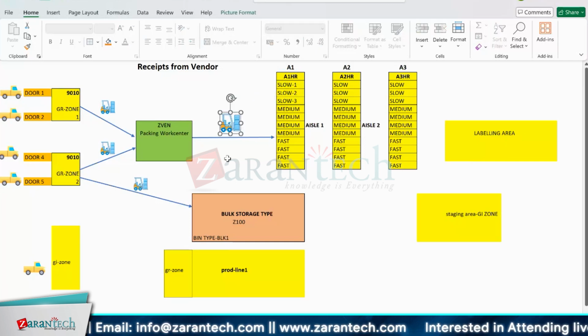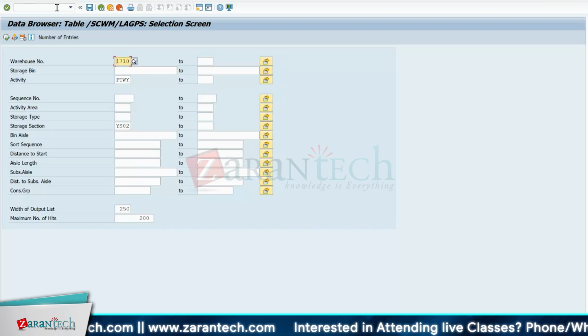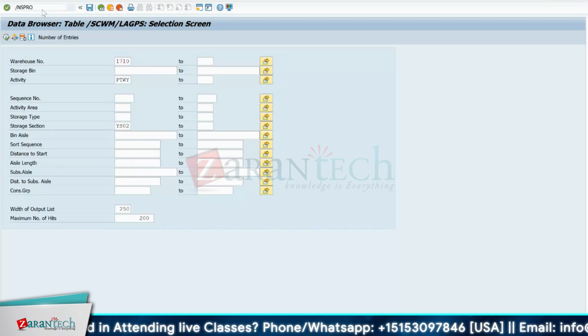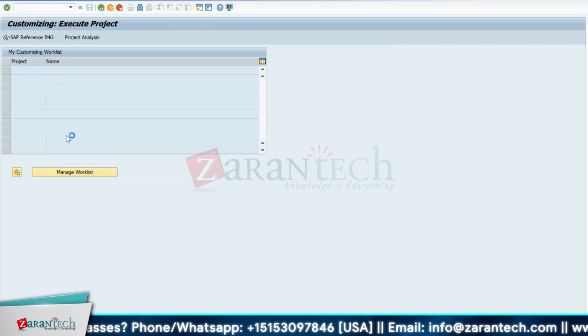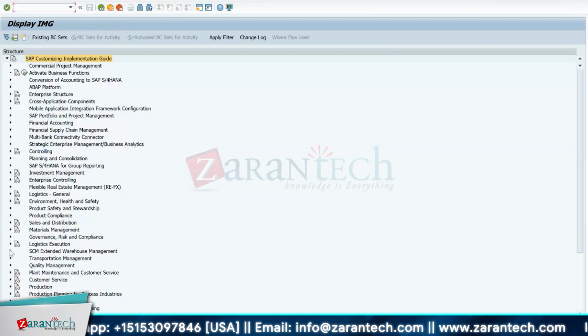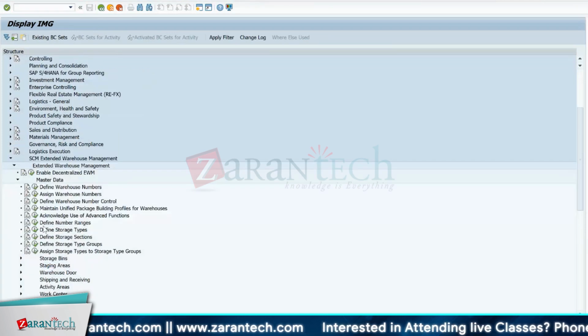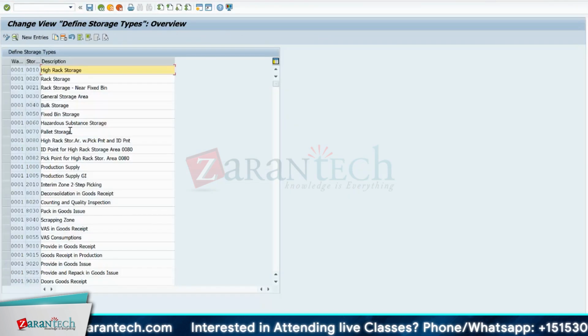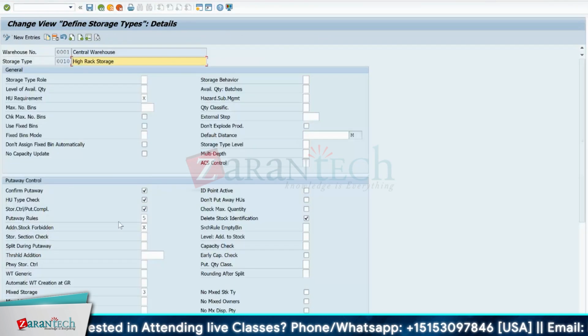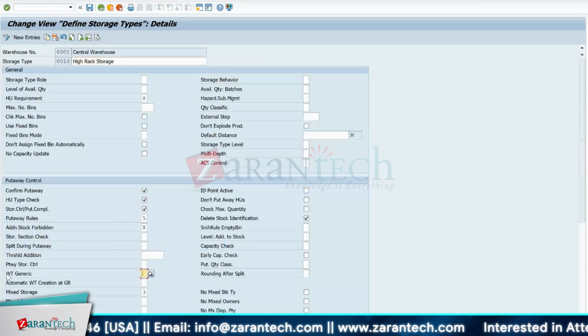Another important thing, again, we will go to storage type control. I had told you when I was initially explaining the storage type control that we will keep coming back to these controls every now and then. So the storage type control decides whether the system, while creating the warehouse task, is going to do all this deep-level search. Remember it: WT generic, within put away control, WT generate.